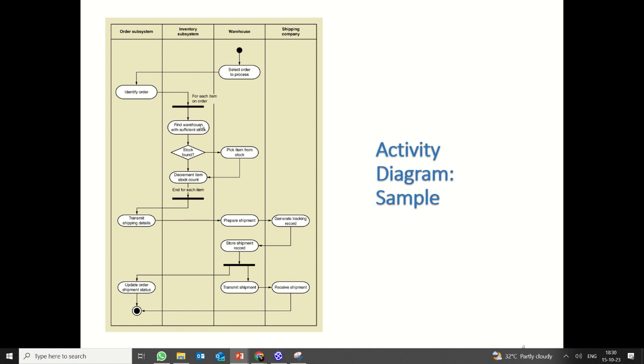Then you need to check in the warehouse whether there is sufficient stock. In one particular order you can have multiple items. So this acts like a loop, or an iterative step. You find a warehouse with sufficient stock. If stock is found, you pick the item, then decrement the count. If stock is not found, the item is not there, so you have to go for an alternative action.